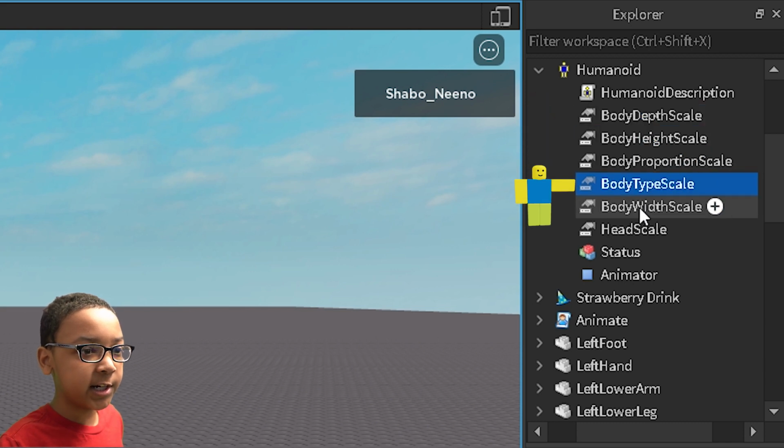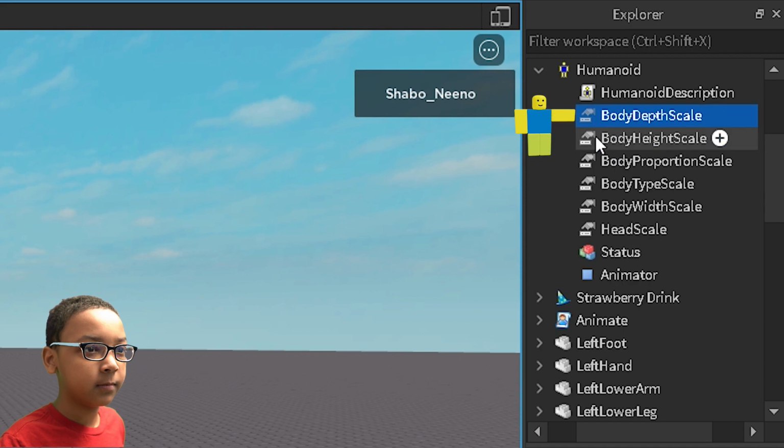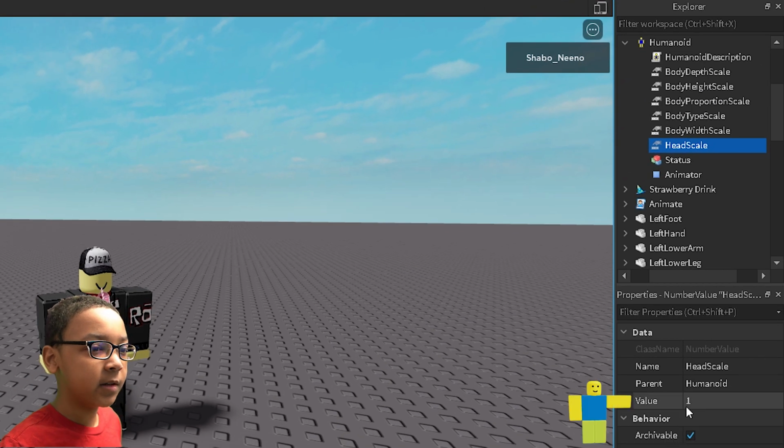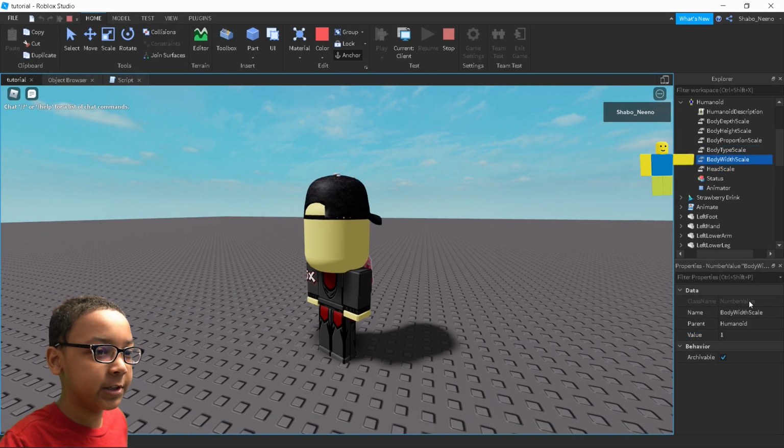So all of this will be changed depending on your character. So we can change all of this inside of the humanoid. If we change it right now, you can change the size of your character and stuff.